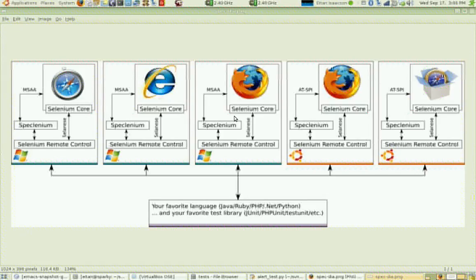This is the part that we're going to be discussing today, and we're going to be demoing. It's a Python process that talks to the traditional Selenium with XML RPC, and it speaks either MSAA on Windows or ATSPI on Linux, and that's basically how it carries out tests.